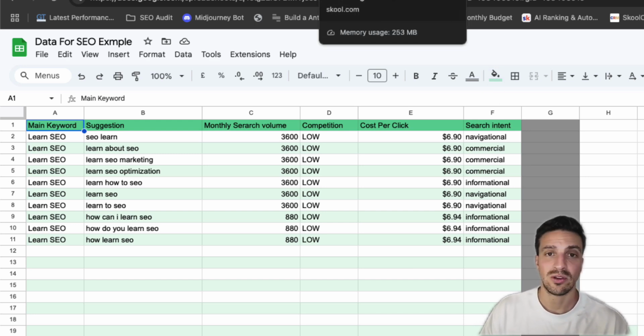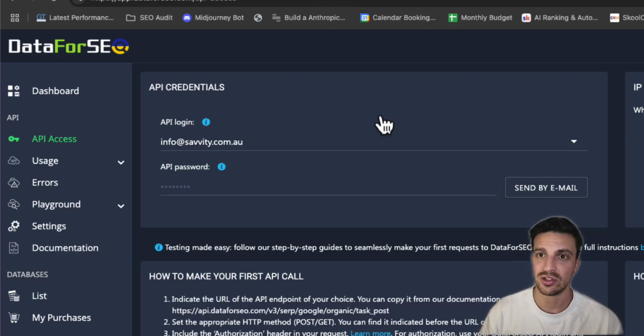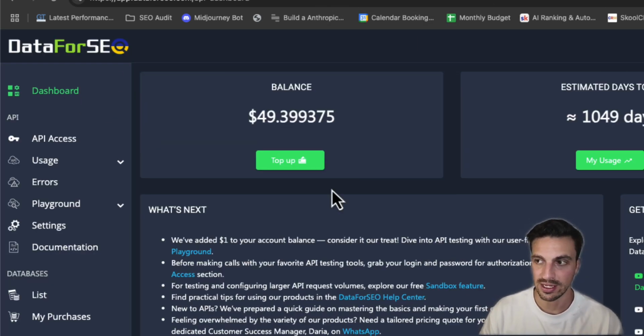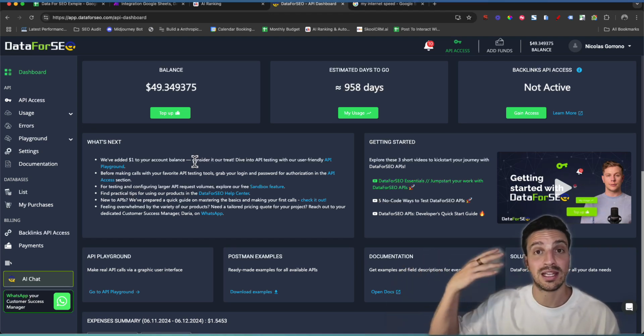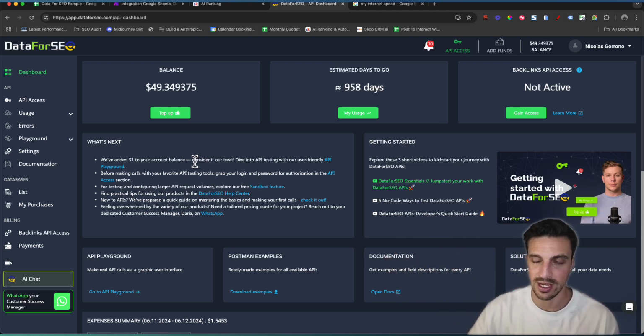So you don't have to use expensive software to get really high quality data, because many SEO applications use DataForSEO. Again, if you sign up using the link below, you'll get $1 credit, which will be more than enough to do just what we've done today.